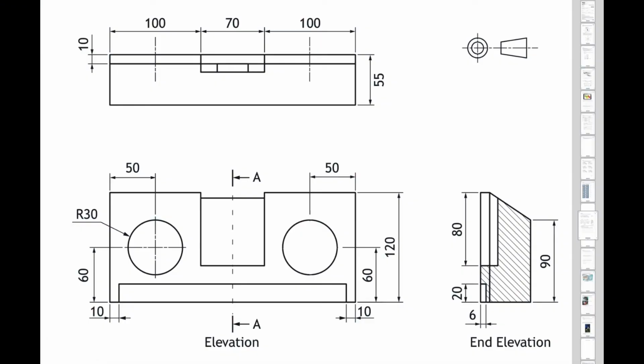Hi everyone, in this video we're going to look at a British Standards find the fault question. What we're going to do is look at this example drawing, an orthographic drawing, and find the examples or areas where British Standards conventions haven't been correctly applied. So we'll be looking for things like dimension values being in the right place, the right line types being used, or even having the views correctly orientated.